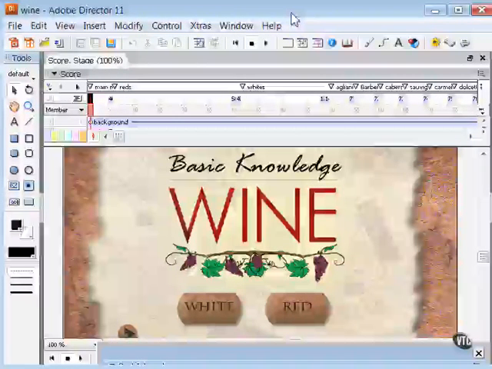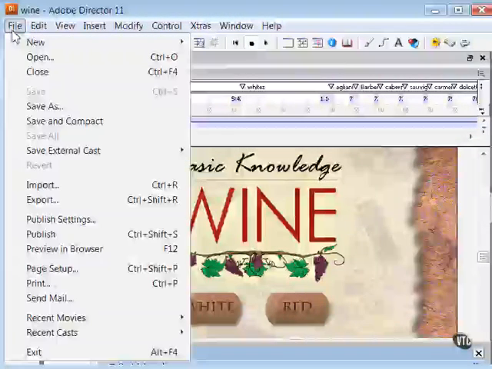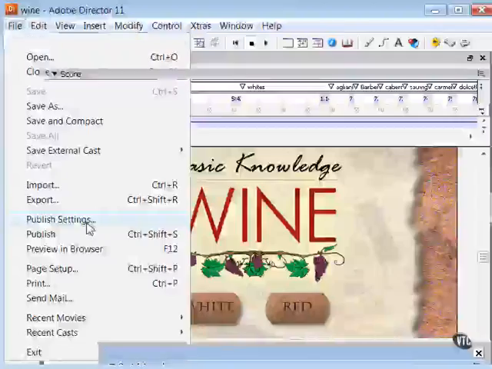Now, you probably noticed the length and depth of this section of the tutorial on publishing. The reason for that is you have quite a number of publishing options to set up before you actually publish your various Director projects. So let's go ahead and get started with the various publish settings that you have available for you. Most of these are going to be found under the File Publish Settings dialog.